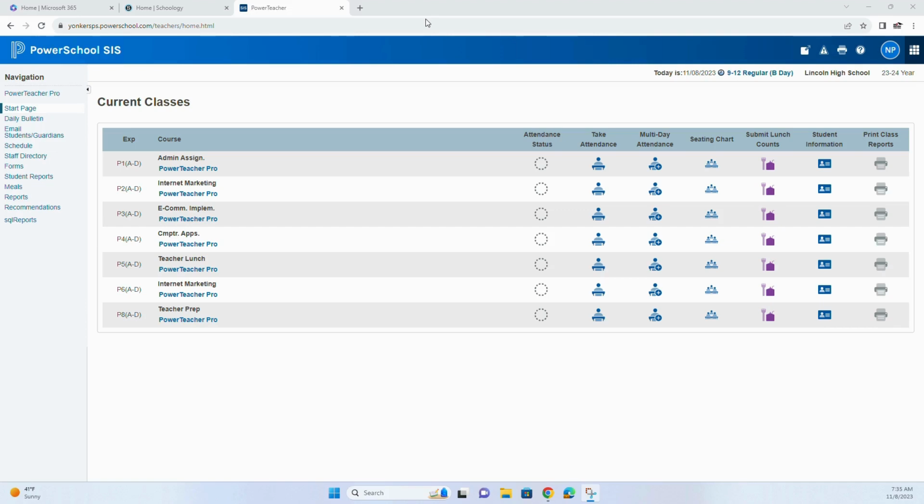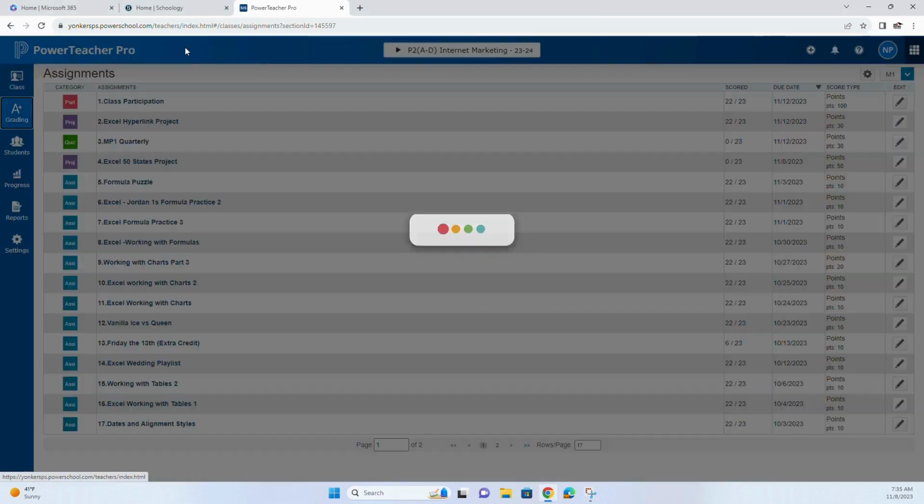Hello, everyone, and today I'm going to show you how to link up your Powerschool gradebook with your Schoology gradebook. So, first thing you want to do is log into Powerschool. Click on Power Teacher Pro in the top left-hand corner.